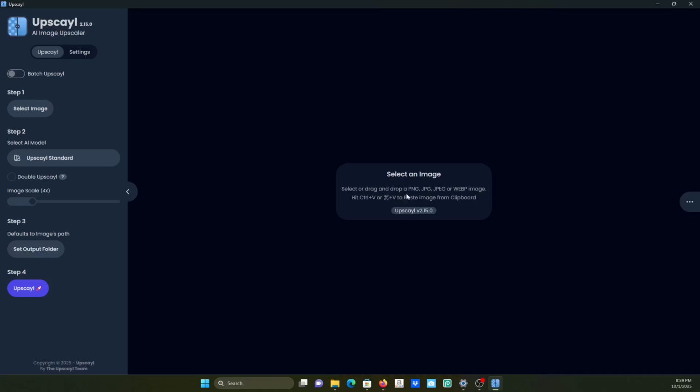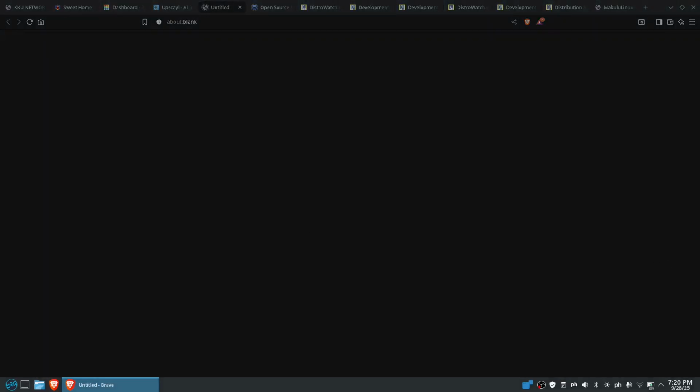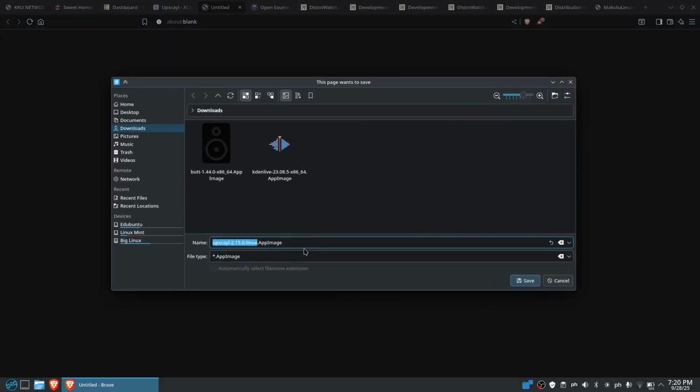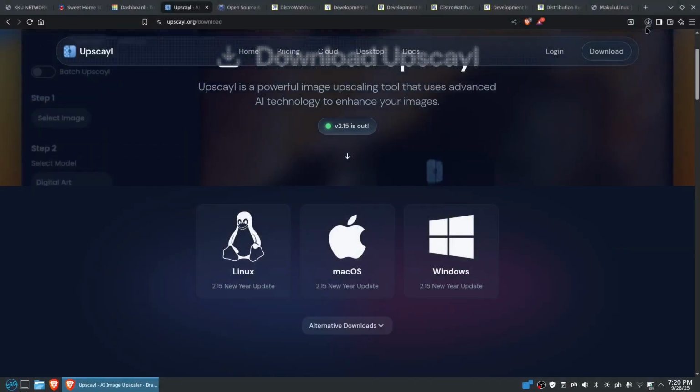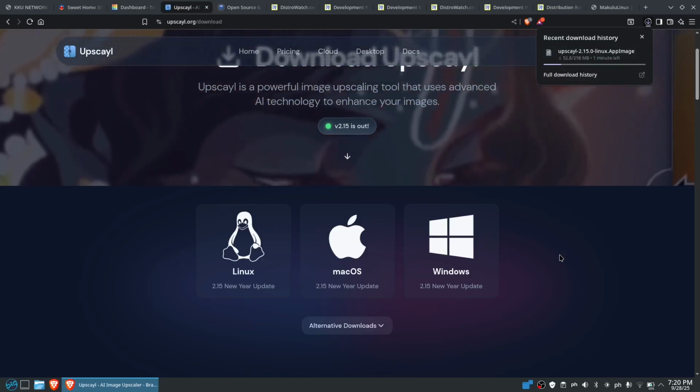They still have the same, like the PNG, JPEG, WebP images. So nice. It's the same. So let's go back to the big Linux OS so that we could demonstrate the whole thing. Okay? So just click right here to download, and you have the AppImage, and then save it like that, and then just wait until it reaches 100%. It's only 2 minutes to download.